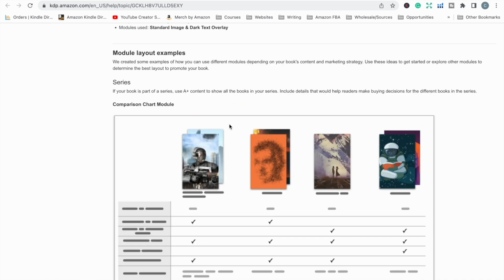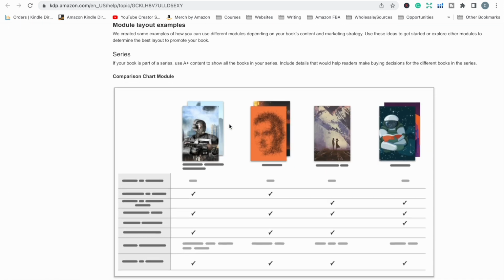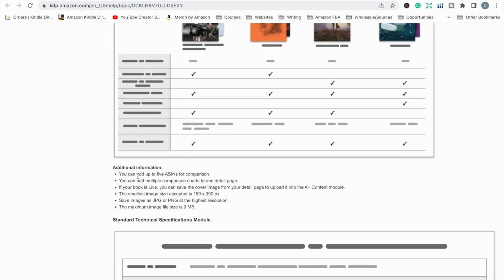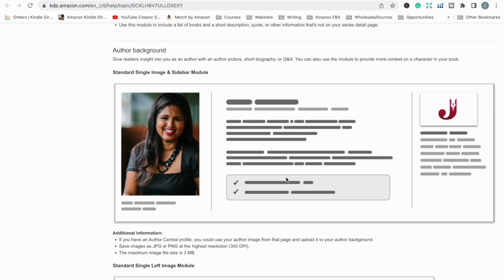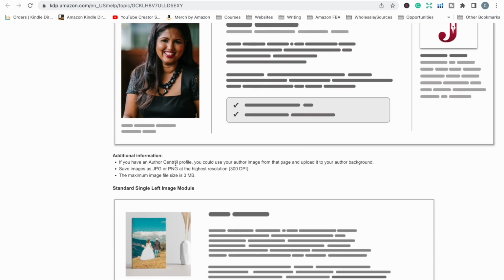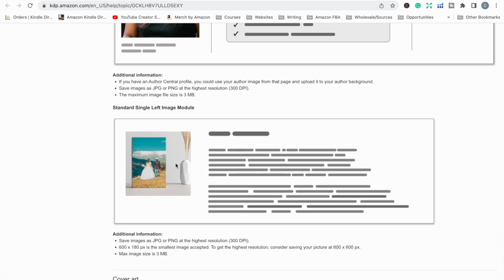And we've got some layout examples here. So they're showing you the comparison chart module and how it looks on the sales page. It tells you what you can do with it. So you can add up to 5 ASINs. So you can have 5 additional books in this module. And that's how you can link to other books. It tells you the size of images, what you need to provide, and things like that. Then we've got the image with the sidebar module. Again, it tells you what you need to provide and how it's going to look on your sales page.